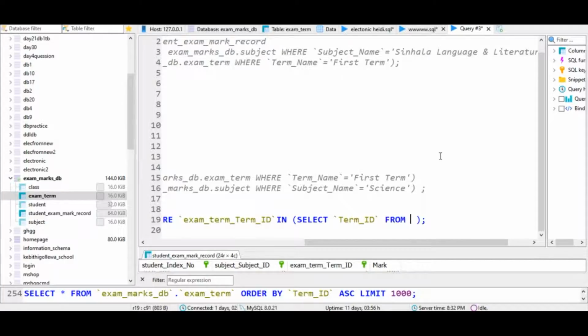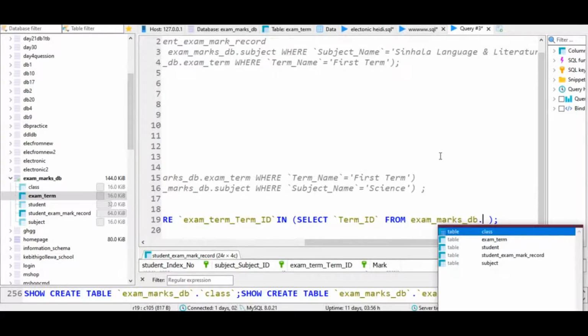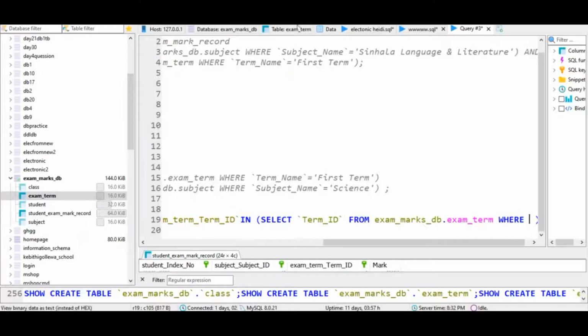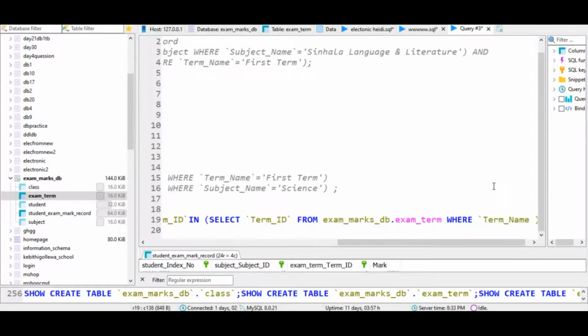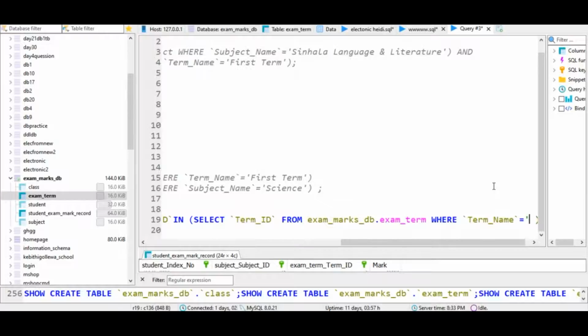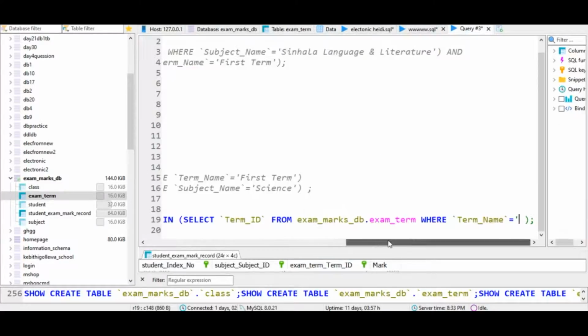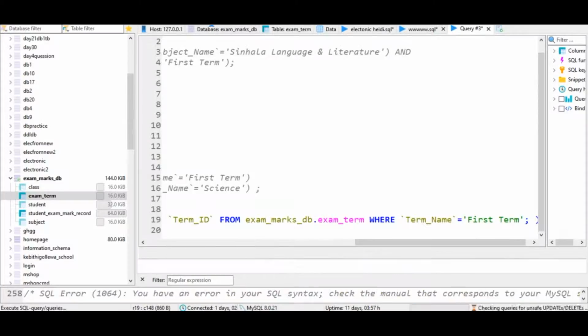Select the term ID from the database name, exam massdb dot the database table, which table we are looking for, exam term, where the term name. So here I'm going to copy the term name and paste it over here, and after that I'm going to say which term I'm looking for. So I'm looking for the first term because I need the first term ID, and I'm going to paste it over here. If we execute the query, we'll get the same.